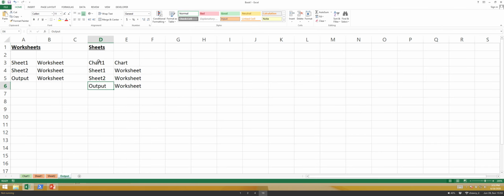You see now we have 4 items. These 4 correspond to the name here: chart 1, sheet 1, sheet 2, output, right? And they are actually telling us that this name is a chart, not a worksheet, right? So over here, we can see that worksheets contain only those that you have grid line in Excel. Sheets here contain everything that you can see on the bottom left, right? So all the names here.